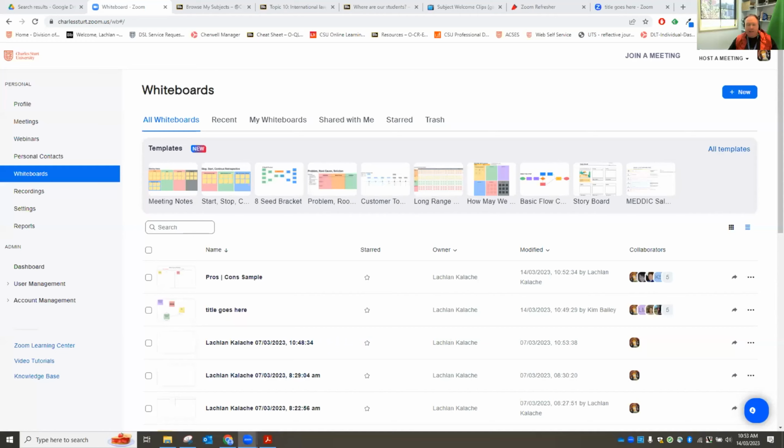If I look in my background of Zoom, gone into my Zoom CSU portal and clicked on whiteboards, we were playing around with. We can't see your screen, Lachlan. Why is share just not working for me today? I'm glad you're telling me, Kim. Thank you. So I've jumped into the Zoom portal. Can you see that now? Yep. Okay, great.